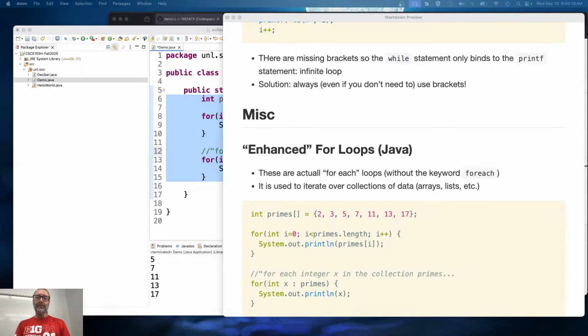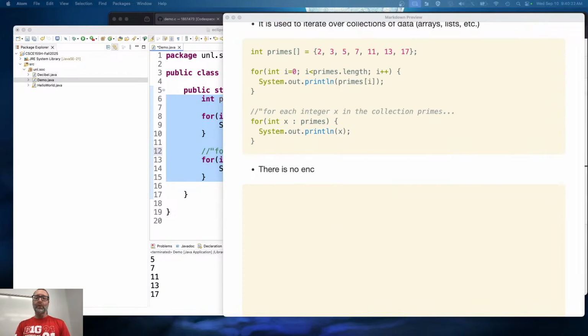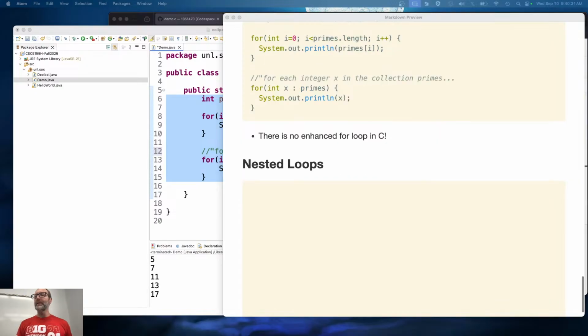There is no enhanced for loop in C. Right. Okay, C is too old. All right. The other thing that you should be aware of is nested loops. You can have a loop within a loop.